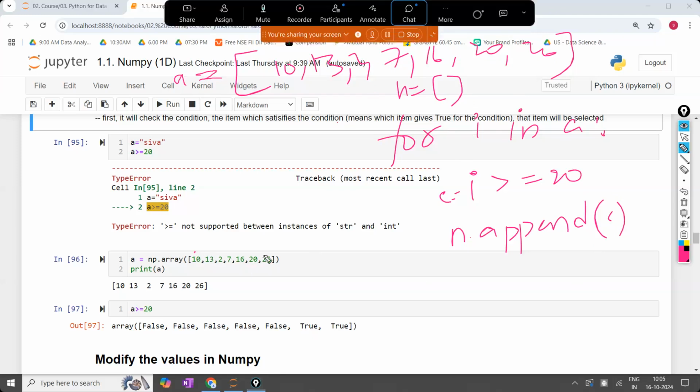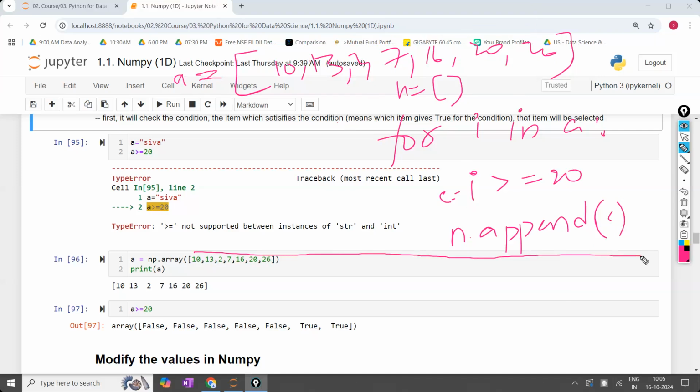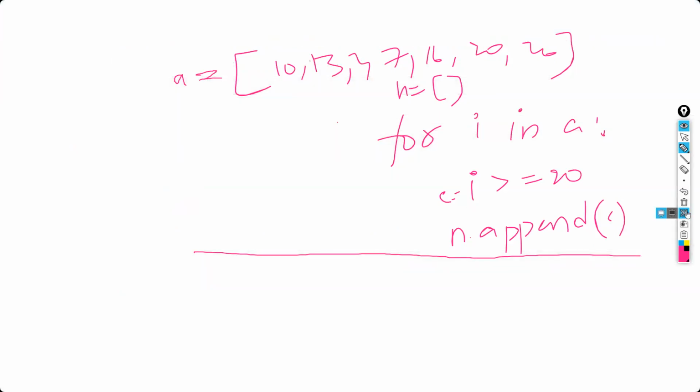Okay, this is program number 1. Now for this program, if I print n, what is the output, guys? What is the output? False, false, false, false, false, true and true.